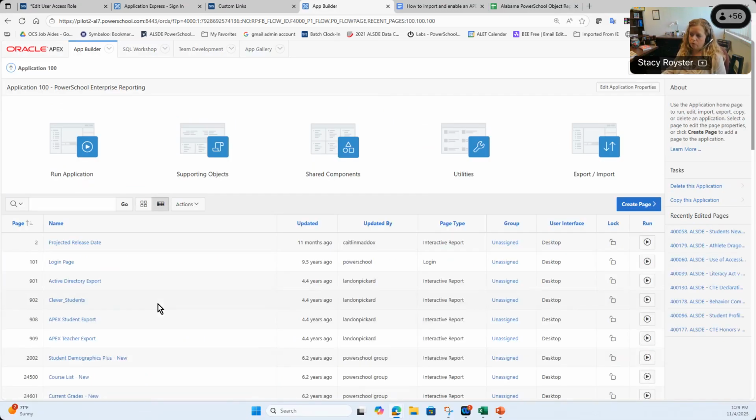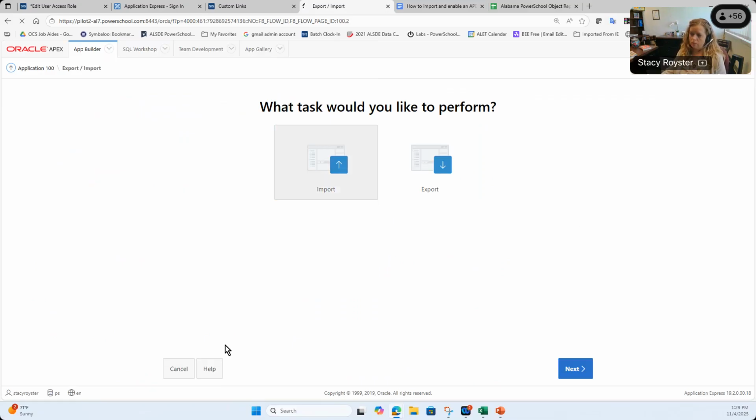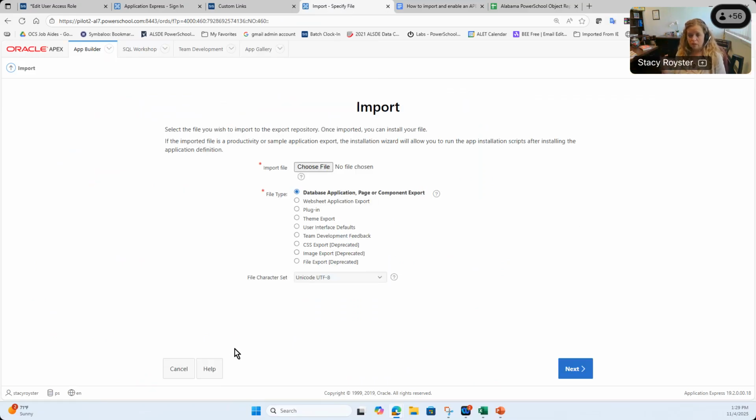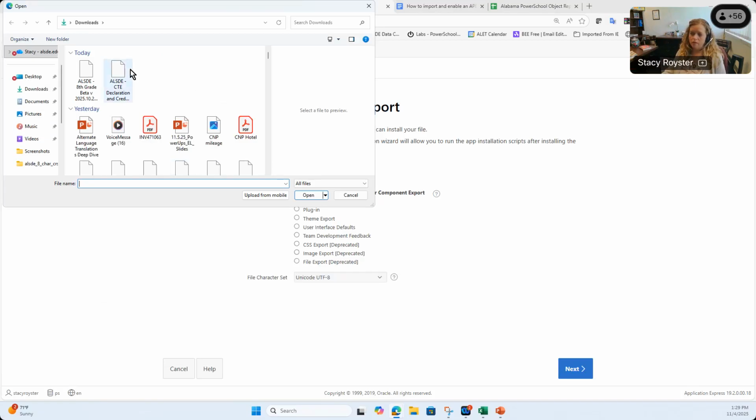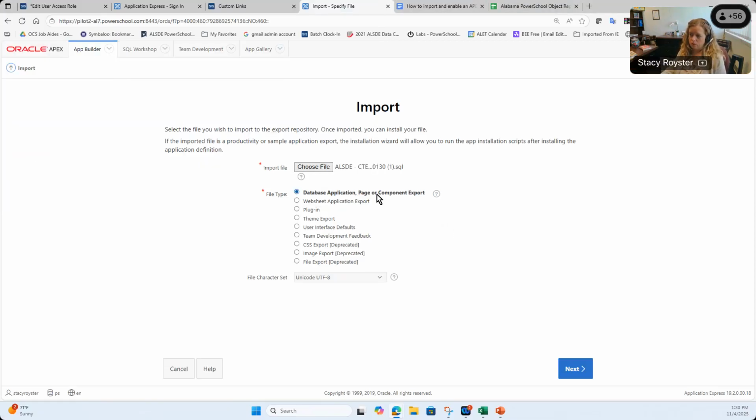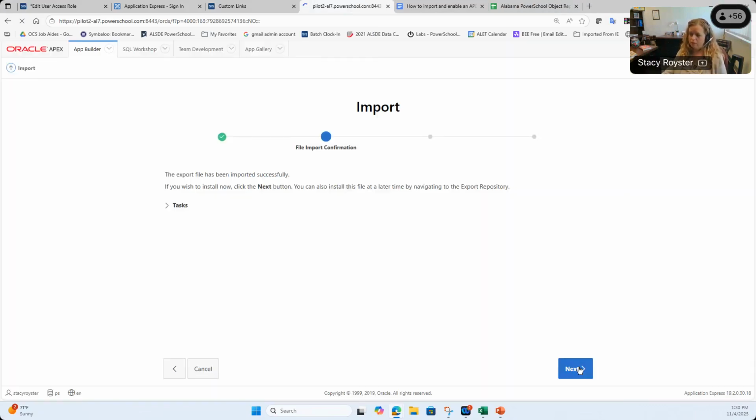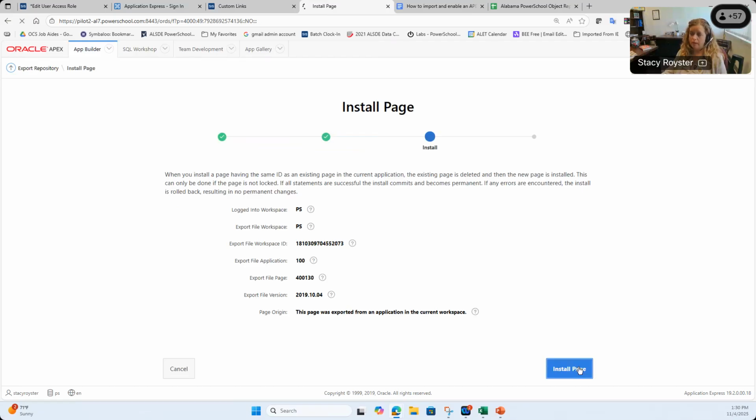So if I click on PowerSchool 100, I'm going to come over here to export and import, and I'm going to choose to import a file. So I just downloaded those two reports that I wanted to update. So I'm going to choose the file. I know one of them is the CTE declaration and credential type. That was one to update. This was a new one. So I'm going to click on this one. So remember, I know that this is one that I'm updating. I'm going to hit next. I'm going to take the defaults all the way through and click next, and I'm going to click install page.